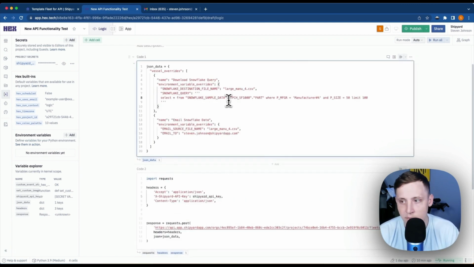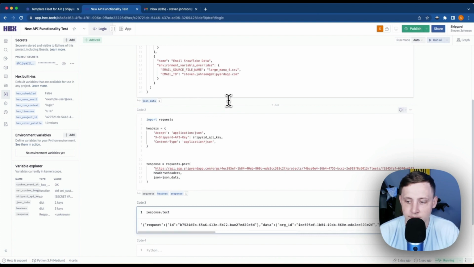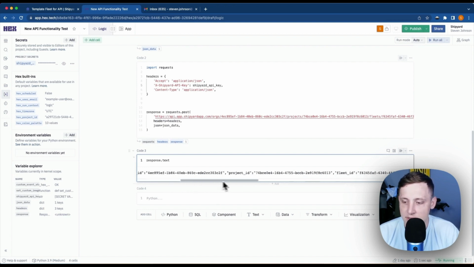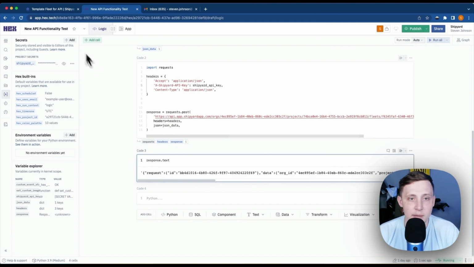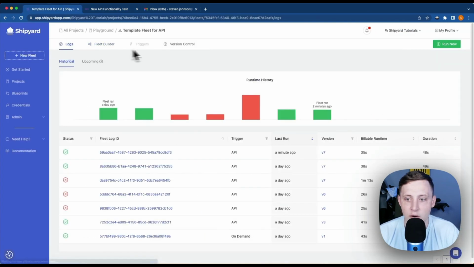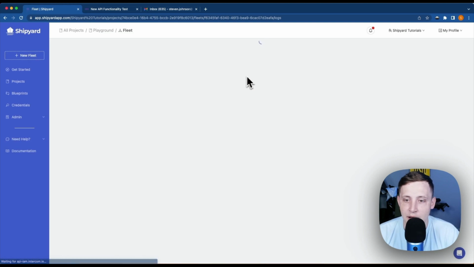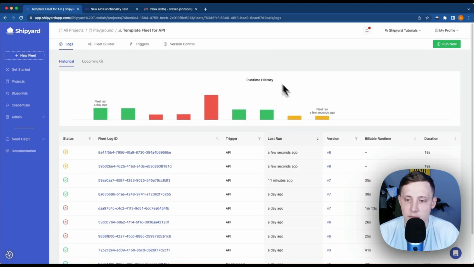So I'm going to go ahead and run these code blocks here. So I run that. You can see down here in response.txt that you can see all the information from the run that just happened. So now I can pop back into Shipyard and go to the logs of this. And if I refresh this page, we should be able to see that new run that should have just started. So as this loads up just for a second. So there we go. You can see I accidentally ran it twice, but that's okay.